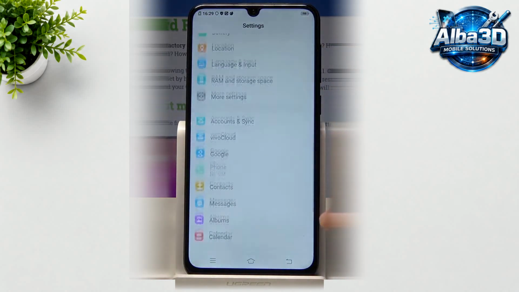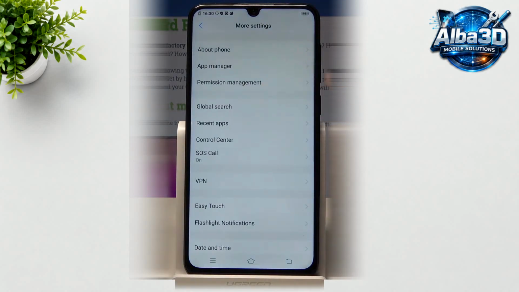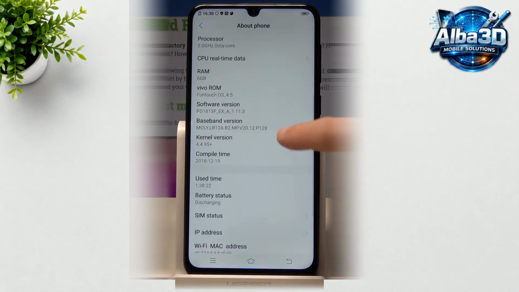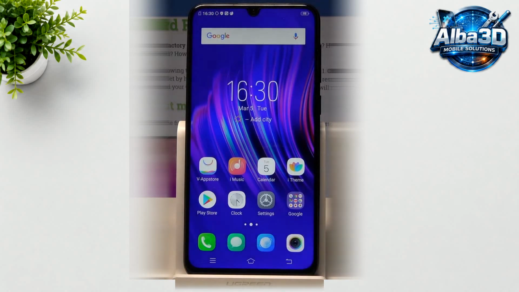Go to Settings, select More Settings, then About Phone, and scroll down to find Software Version. Tap a couple of times on Software Version and now you're in Developer mode. Now you can use engineer mode.